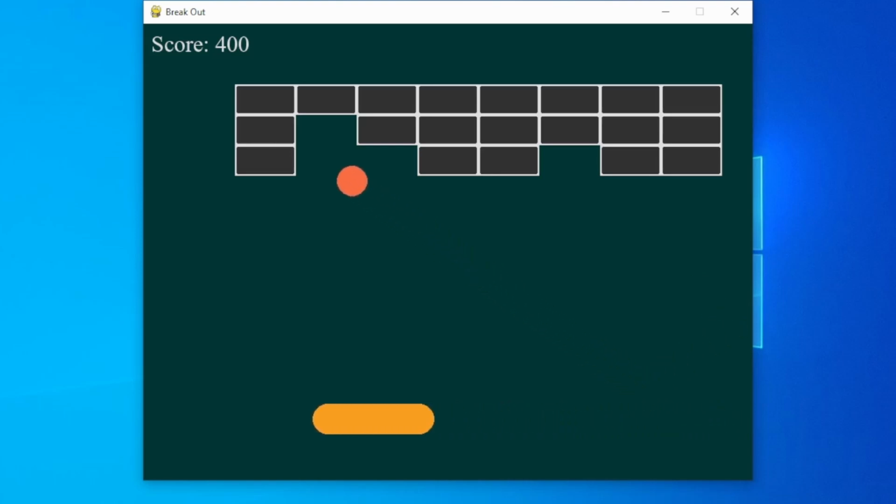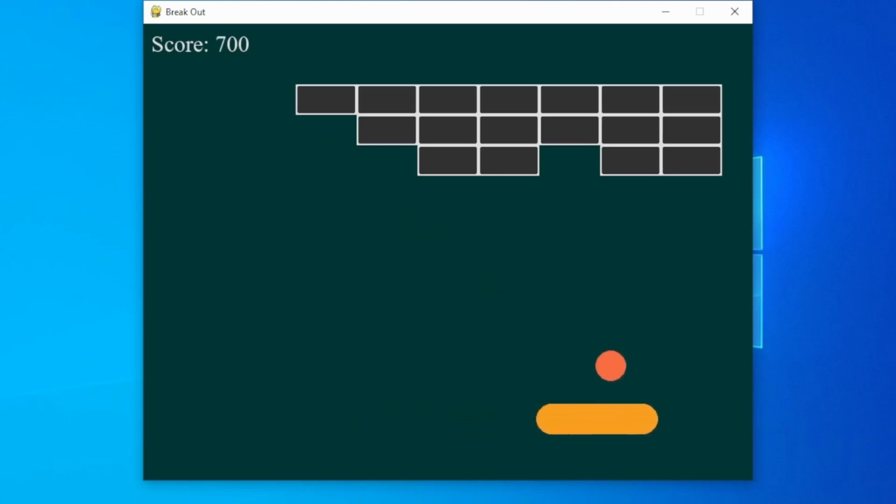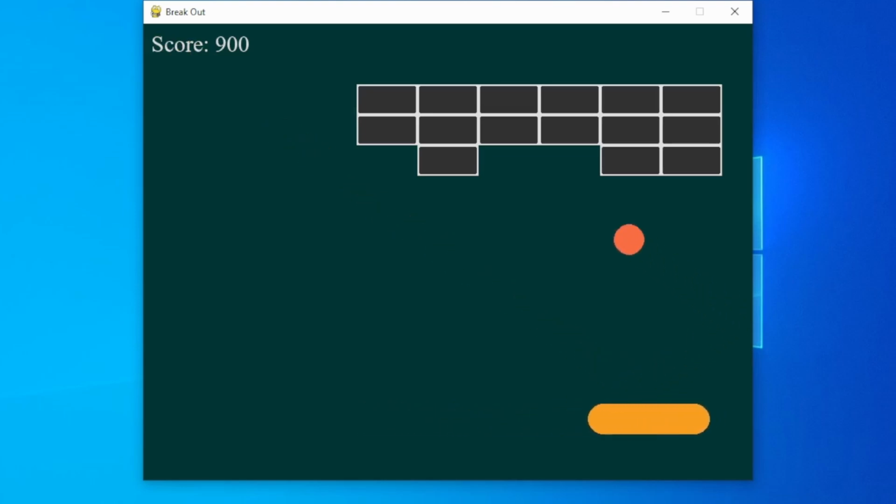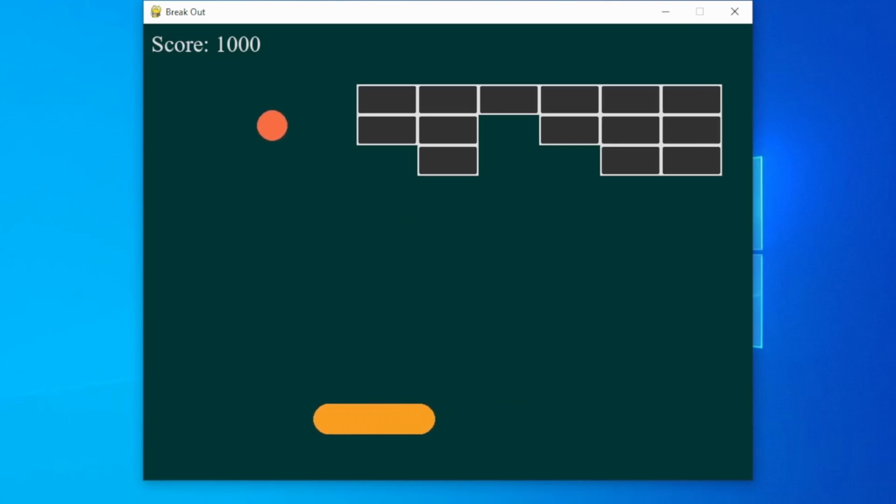So this is what we'll be going for. A simple ball that bounces around the window. A paddle that is controlled by the user's input. Bricks placed at random positions that disappear on collision with the ball. We try to achieve all of this in 10 simple steps.